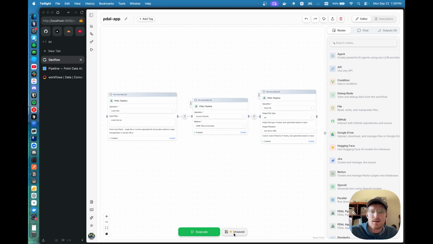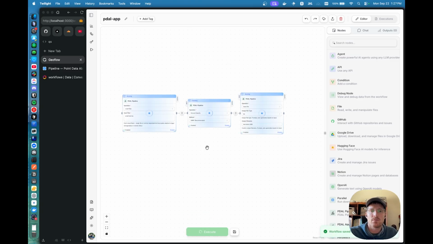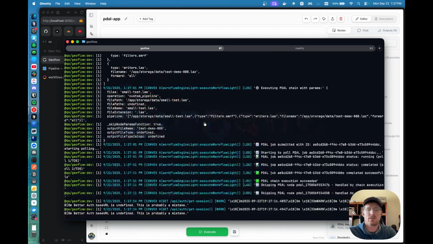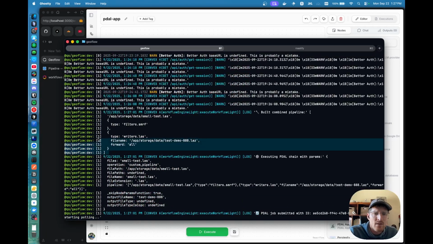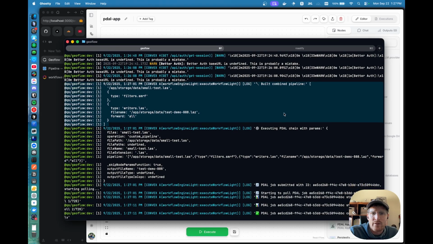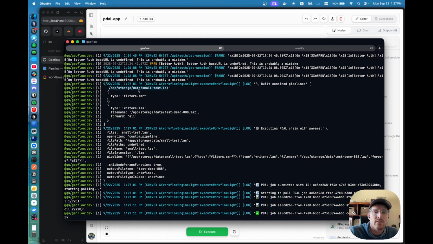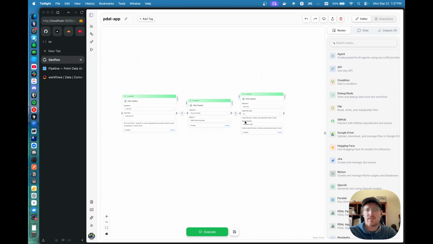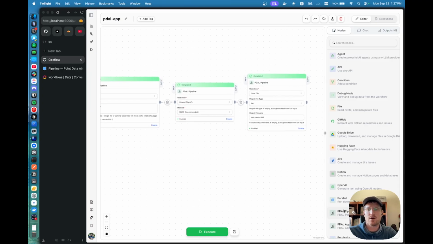Just kidding. But if you did something like that, what you'll notice when I hit execute is that all three of them will execute at the same time, because it executes as this chain, as this one pipeline. It'll create this pipeline JSON here that you see and run that. You can probably see that in our logs. It created this pipeline JSON, built the combined pipeline, loads in this LAS, runs filters.smrf, which is the ground classification, and runs the writer. So that's how the PDL pipeline works.